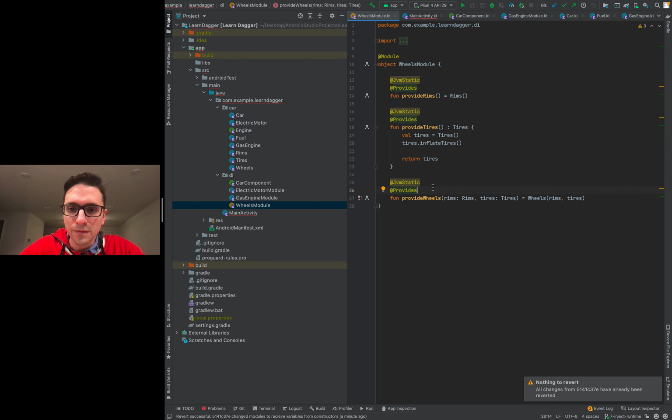Now, this is the optimal way to do it if you're going to make it as opposed to binds. If you're going to return objects like rims or tires or wheels, it's better to do it static. That way Dagger doesn't have to instantiate the whole wheels module. You can just call this function.